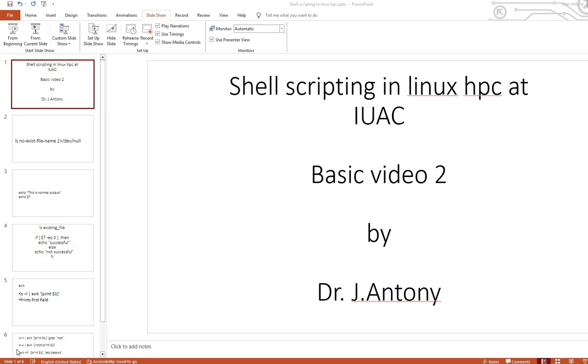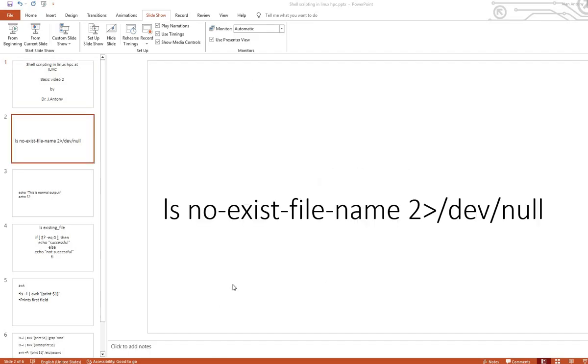Hello friends, let's quickly go into the shell scripting videos on Linux for high performance computing. As you can see on the screen, suppose I give a file name which is not existing in your directory. If I do ls with that, what usually happens is it gives an error.